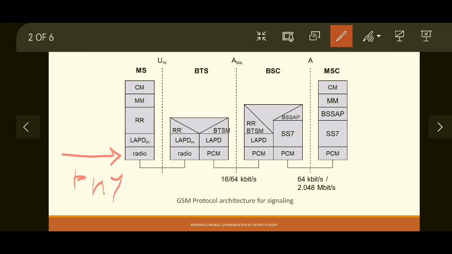So you can see for mobile station and base station, the physical layer involves a radio layer because their communication is wireless, happening through the UM interface. Then communication between BTS and BSC happens through a wired network. So the physical layer involves PCM, that is pulse code modulation, and the same technique is involved for communication between base station controller and mobile switching center. Okay, so this diagram represents how different protocol layers are used for communication between different entities.